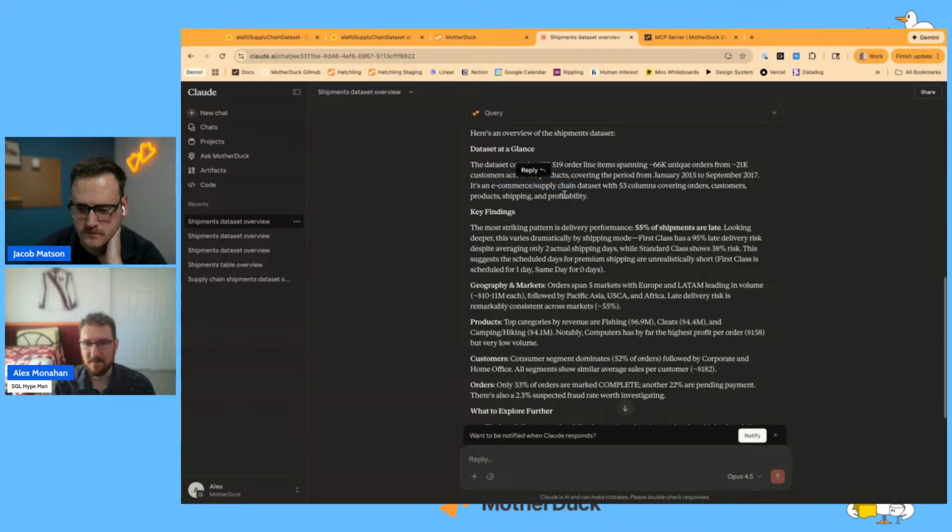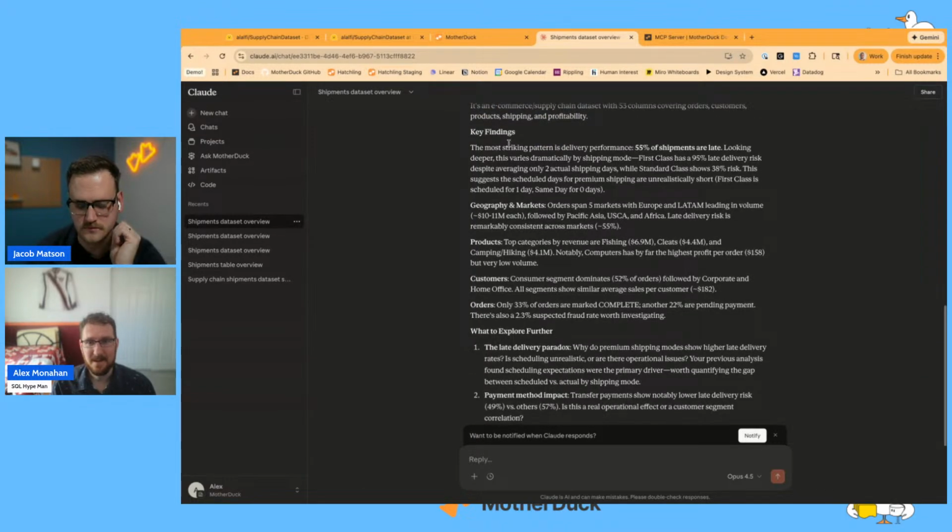And it picked up that some of the columns are related to profitability, which I think we can explore as we go. Key findings. As Jacob was talking about with on-time delivery, the first thing it found is that 55% of shipments are late. That's pretty neat that it was able to look at a data set of shipments, automatically decide to look at things that were late or not, and then tell me how much is late.